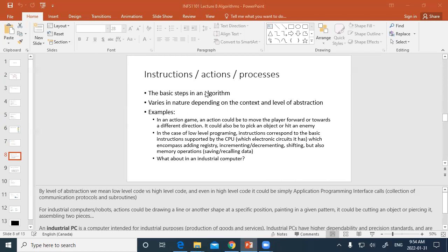Right, so what do we got here? Basic steps in an algorithm. So if we had an action game, the player could move forward and backward. Then there would be some consequence depending on where they moved, right? So if you moved here, the program would progress in a different way than if you moved there. Low-level programming instructions correspond to basic instructions of the CPU. All right, and we got some notes there about an industrial PC.